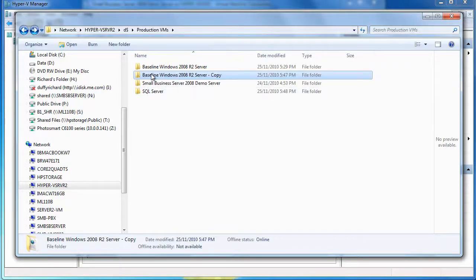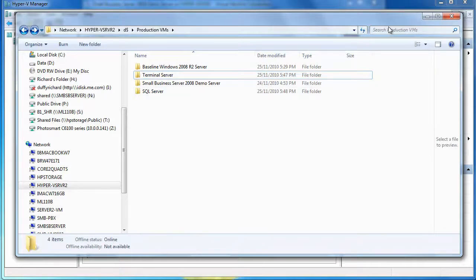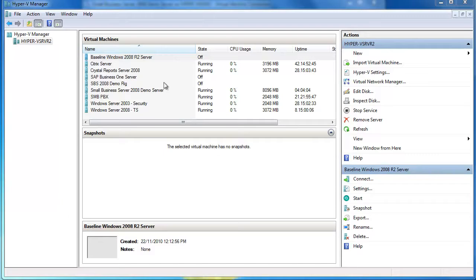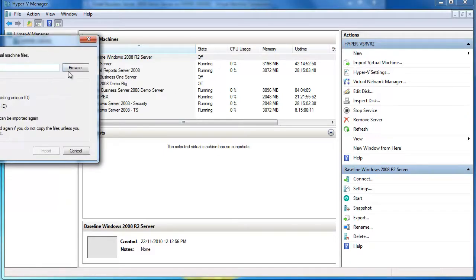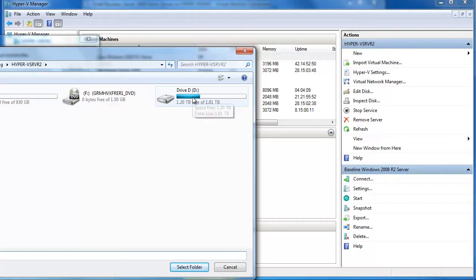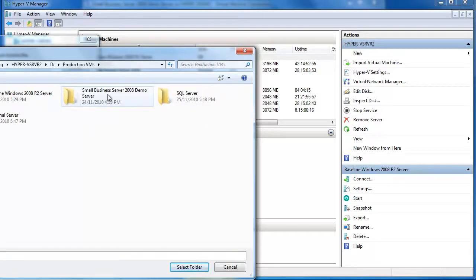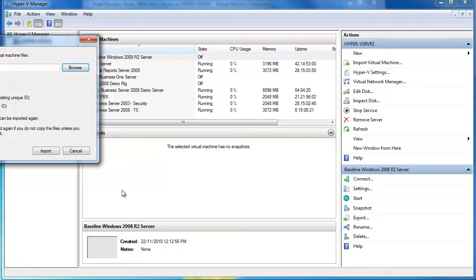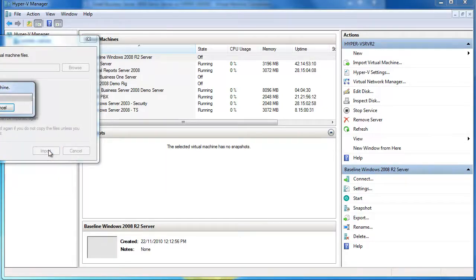and then I'm going to call this one Terminal Server, and they're now ready. And now that I've done that, I'm going to go back and I'm now going to choose to import virtual machine. I'm going to browse out to where those machines are now located in my production VMs. I'll choose my SQL server and I'll select the folder. And I'm saying I'm copying the virtual machine because I want to create a new unique ID, and I'll say import, and we'll let that run while that virtual machine gets imported.